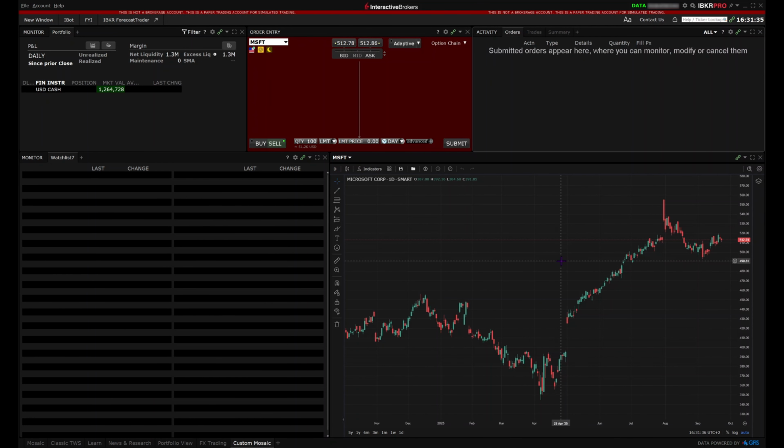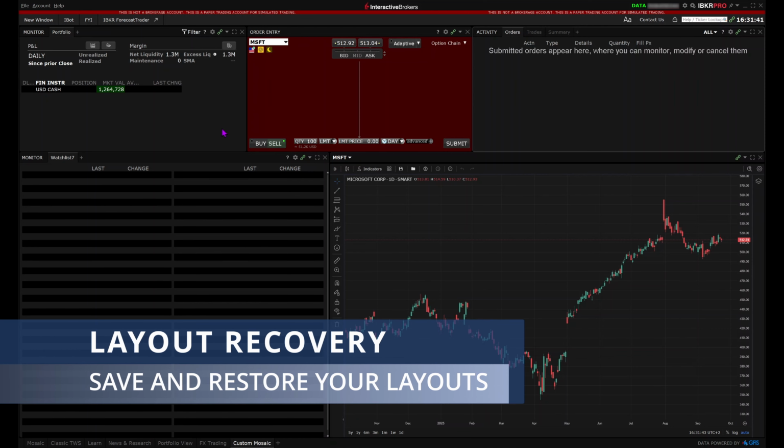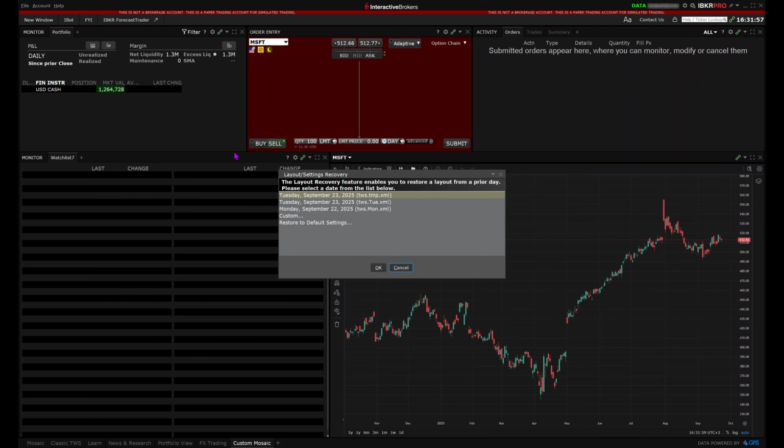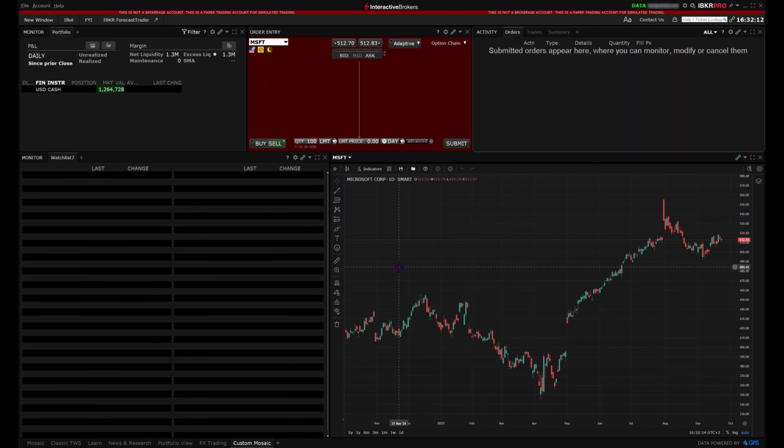Same thing goes for the watch list. You can configure it however you want. But before we create one, here's something important. Don't be afraid of making changes to your layout. Why? Because under the File menu, you'll find a Layout Settings Recovery feature. This allows you to restore any previous layout if you ever mess something up. Once you click OK, TWS will restart and reopen with your last saved layout.